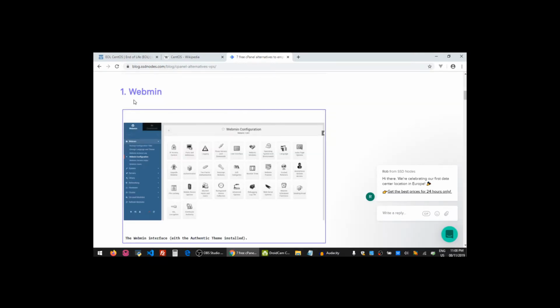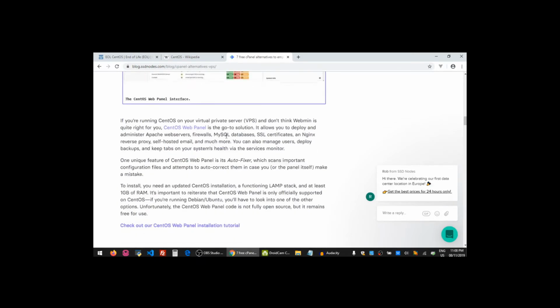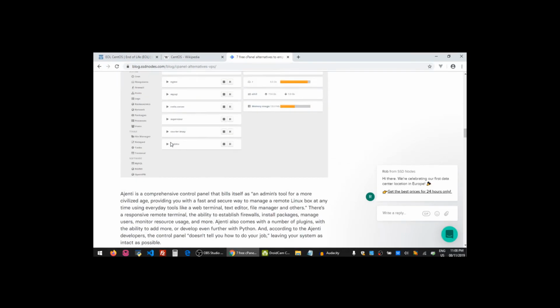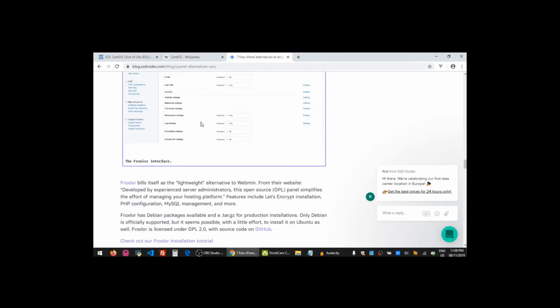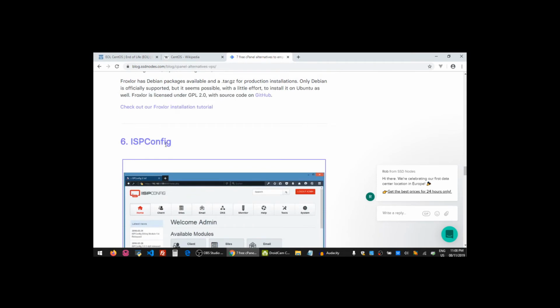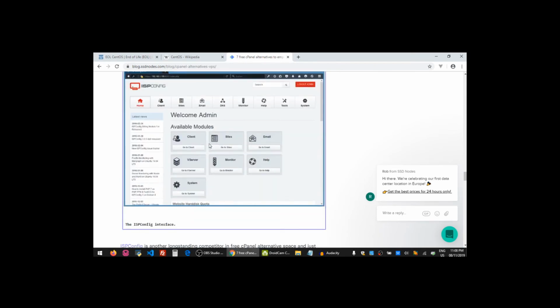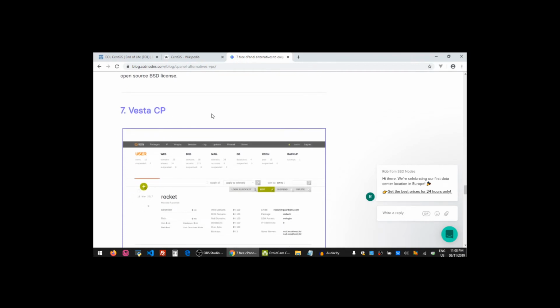So you have Webmin, you have CentOS Web Panel, not the CentOS Linux distro. This is just a web panel for CentOS. So you have a CentOS Web Panel, it's free. You have Ajenti, I think it's free. You have Hestia, you have Froxlor. Not all these, of course, will still be available, but all these things are available. You have ISPConfig. So these are environments.